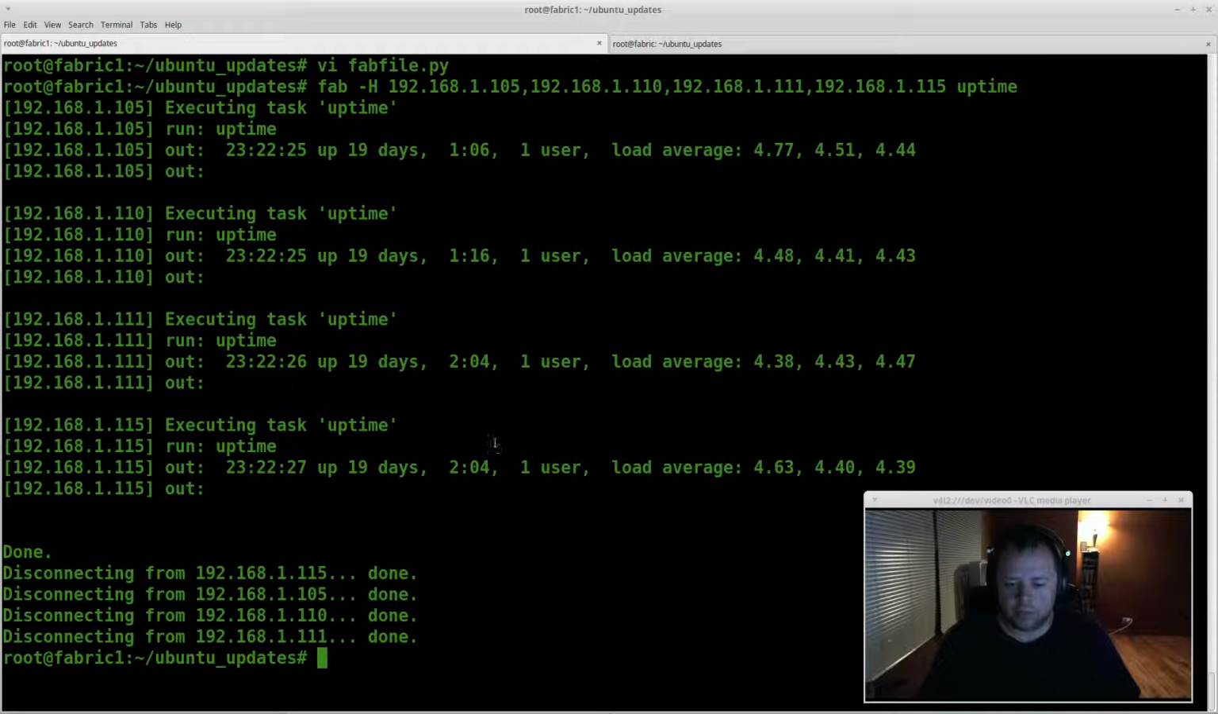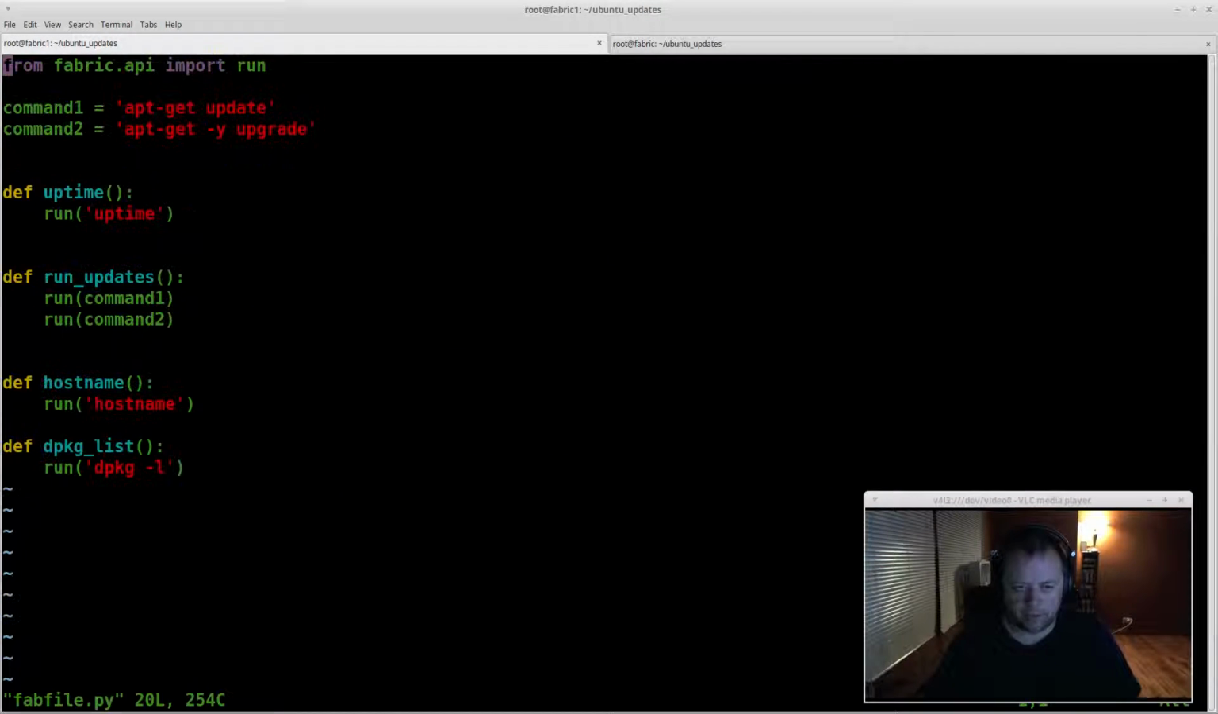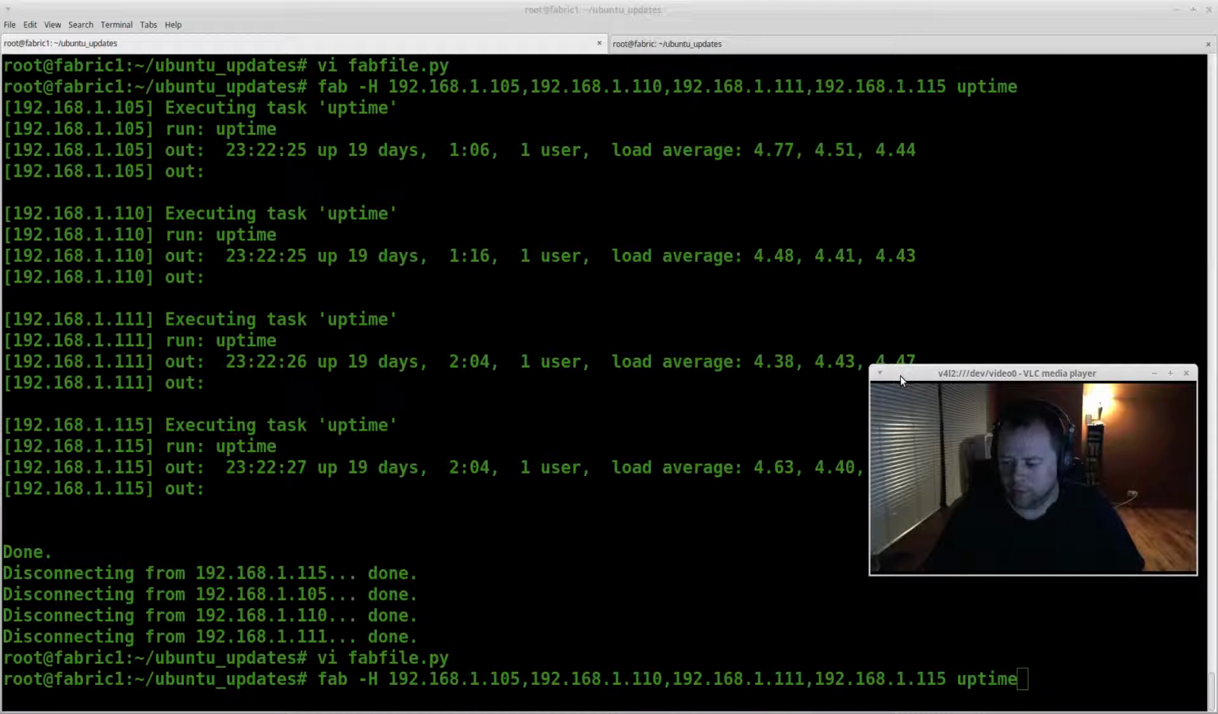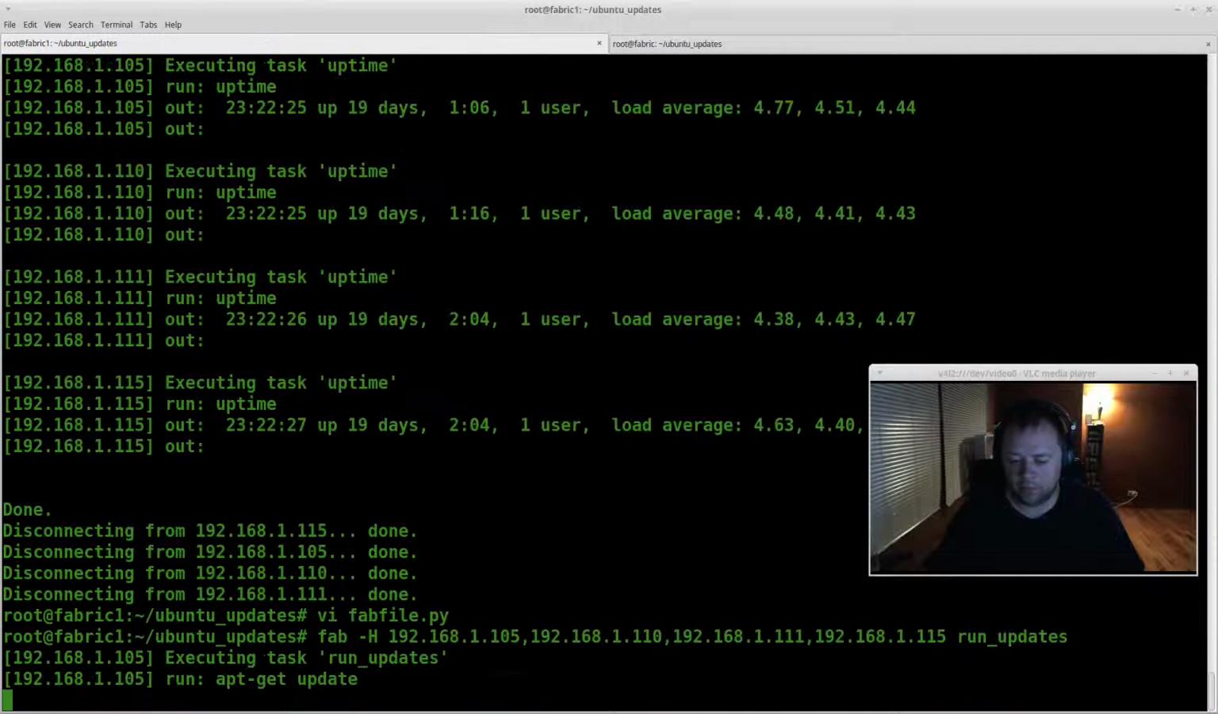Okay, what else do we have in our fab file? Let's run updates on all of them. So actually I just did this recently for testing, but say in a couple days I need to run updates again. This is all I have to do to update all 4 machines. Then if I had another one that I added, I would just hit comma here and then type the IP. It's that simple. So let's just do run updates on all 4 of them.